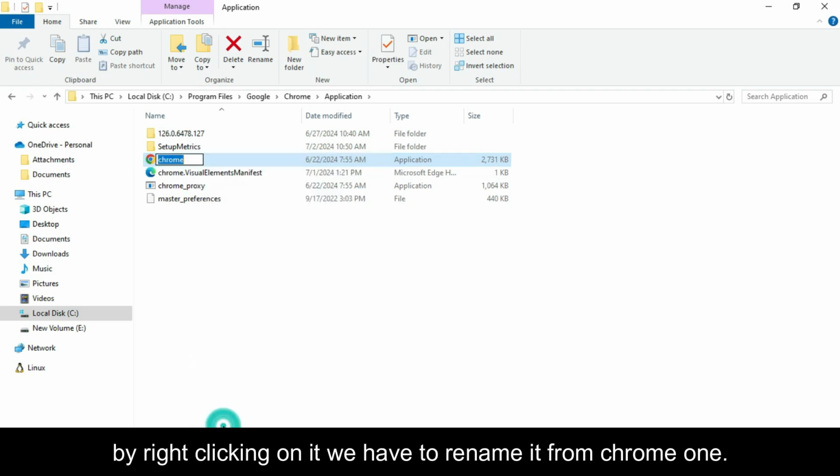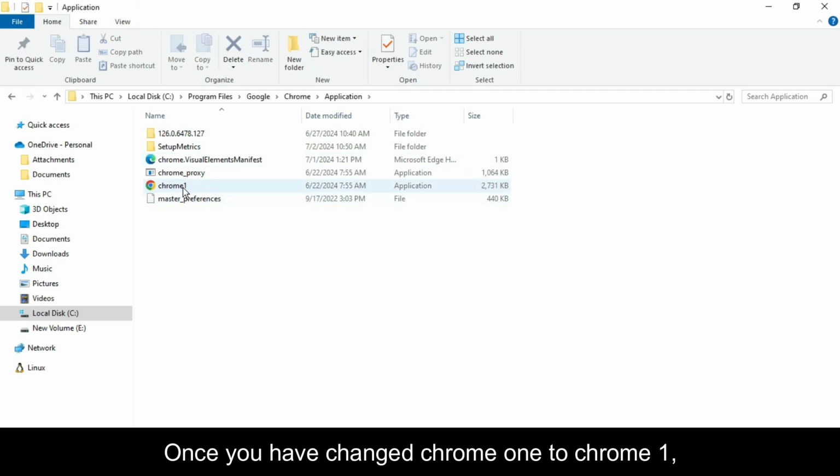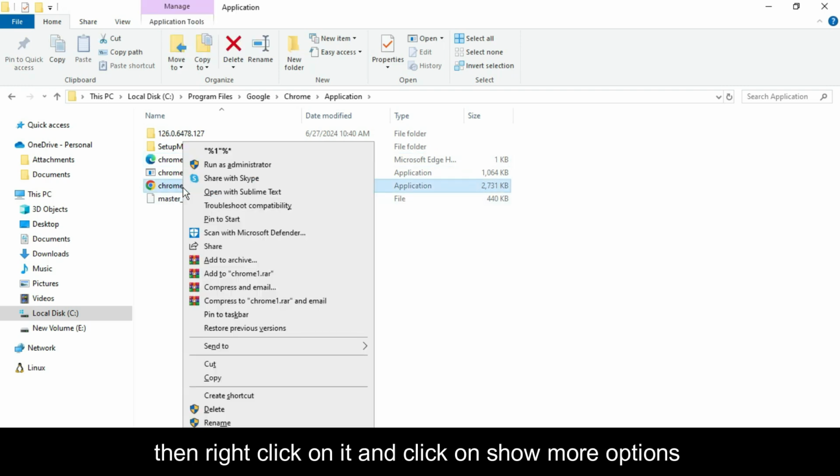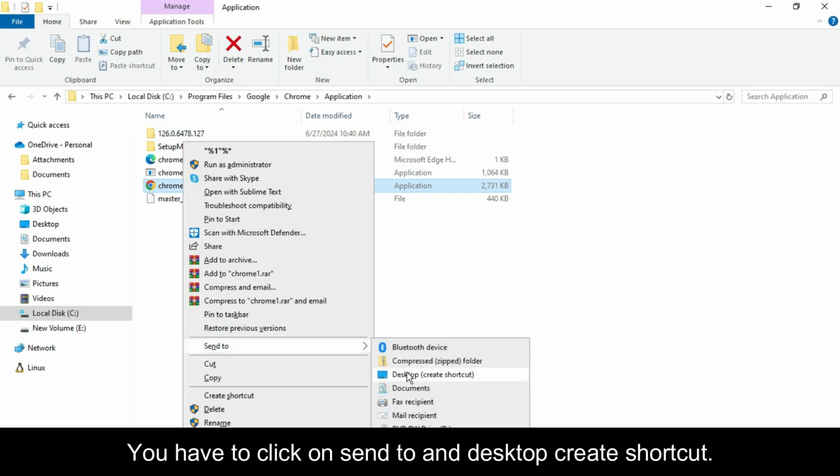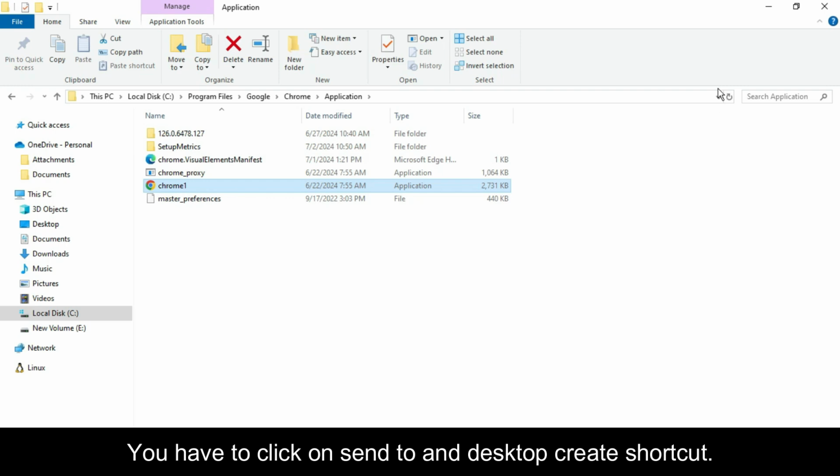By right-clicking on it, we have to rename it from Chrome to Chrome1. Once you have changed the name, then right-click on it and click on Show More Options, and then you create a shortcut. You have to click on Send to and Desktop, Create Shortcut.